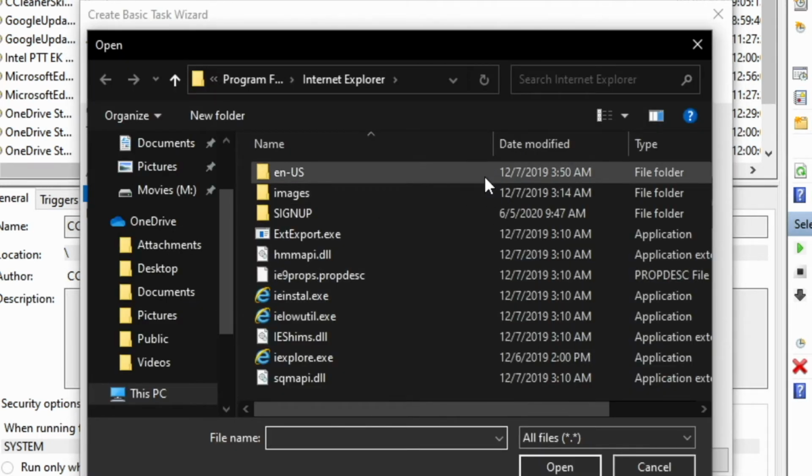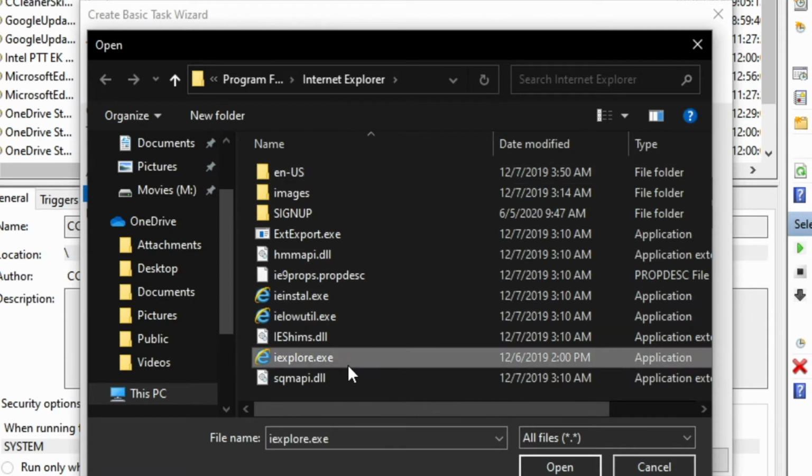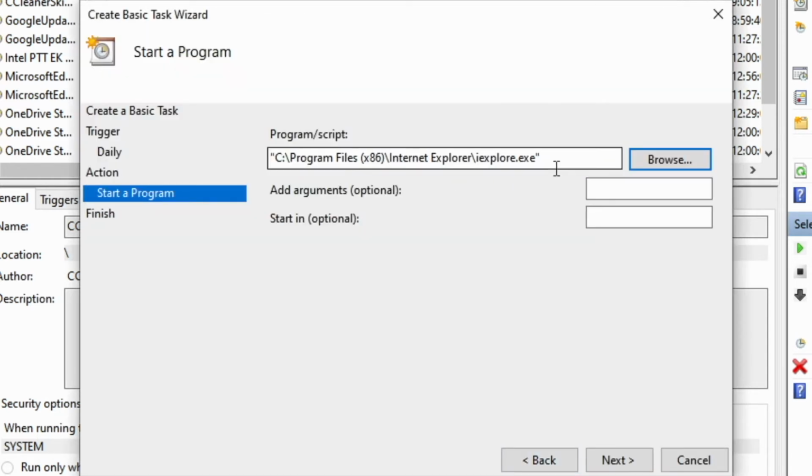Now this automatically opened to Internet Explorer for myself. You can browse. I actually use, depending on what platform I'm using, Mac I use Safari, on Windows I use the new Chromium-based Edge, but Internet Explorer is easy to find for the example, so we're just going to use the iExplorer.exe. We're going to open, and we've got that right here.